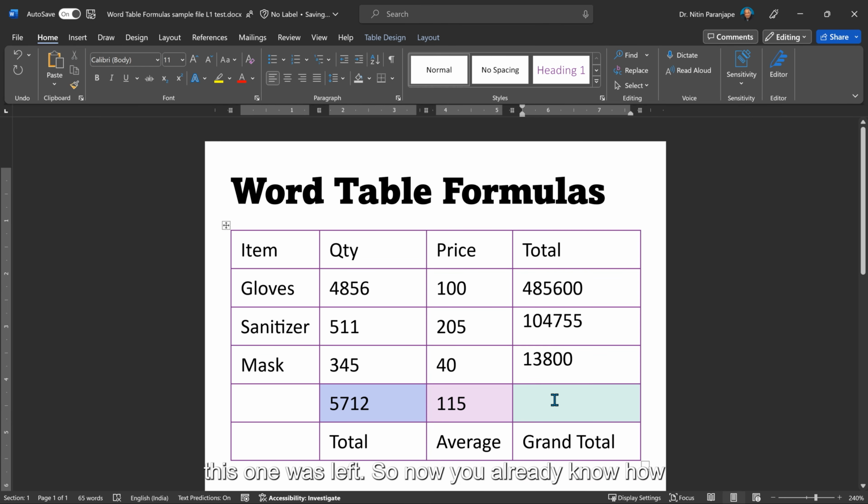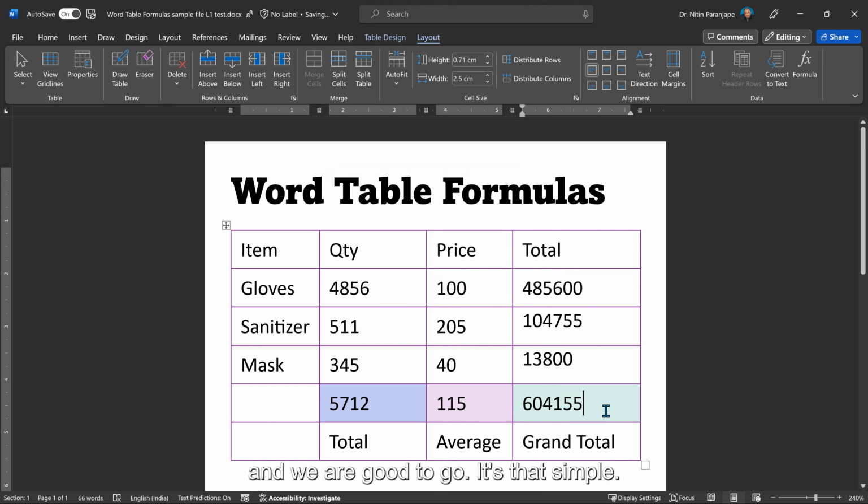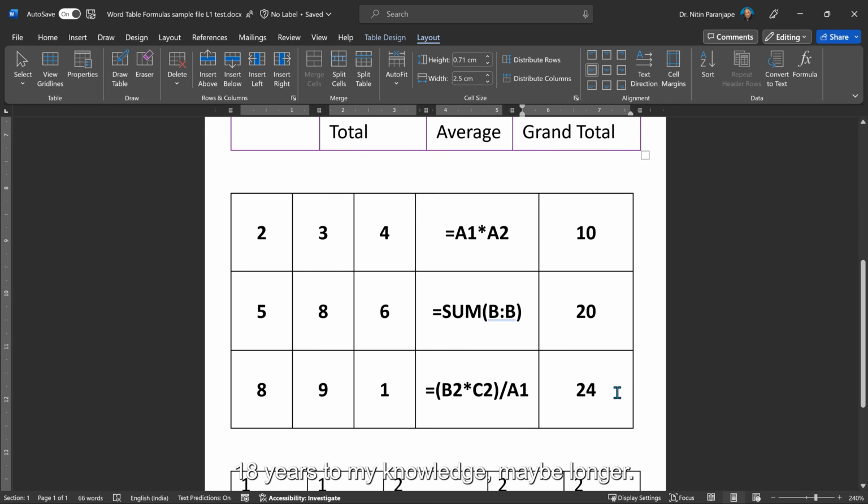And of course, now this one was left. So now you already know how to do it. Layout, Formula, SUM(ABOVE) will work here, and we are good to go. It's that simple. And it is not new. It has been there for at least 18 years to my knowledge, maybe longer.